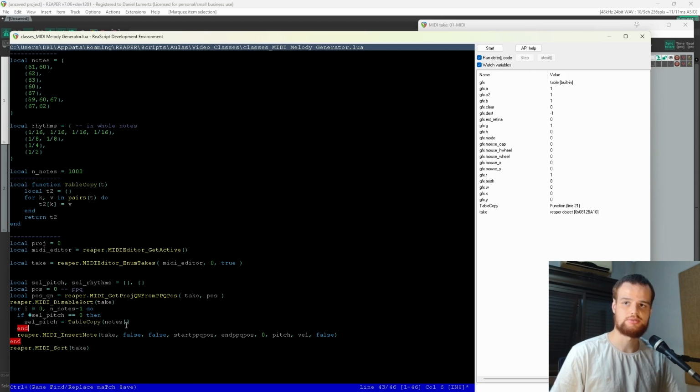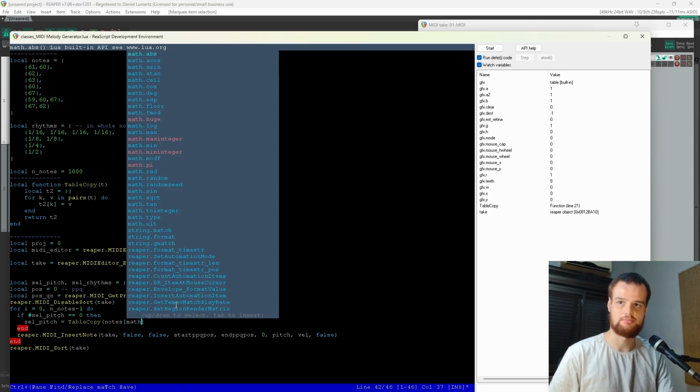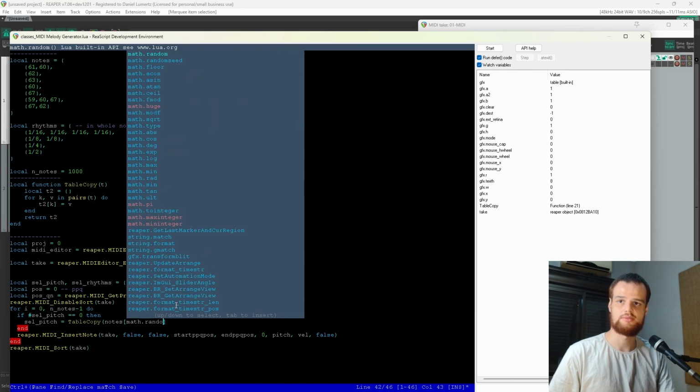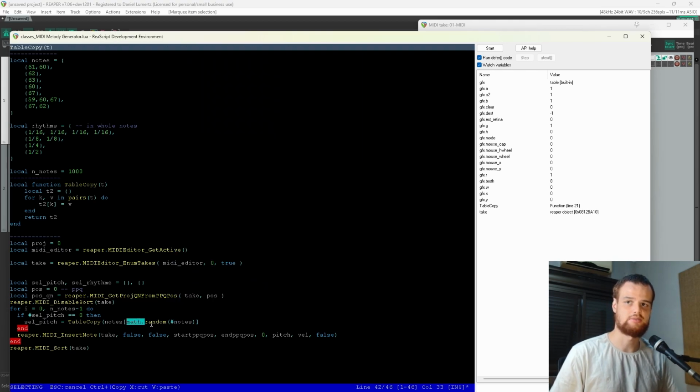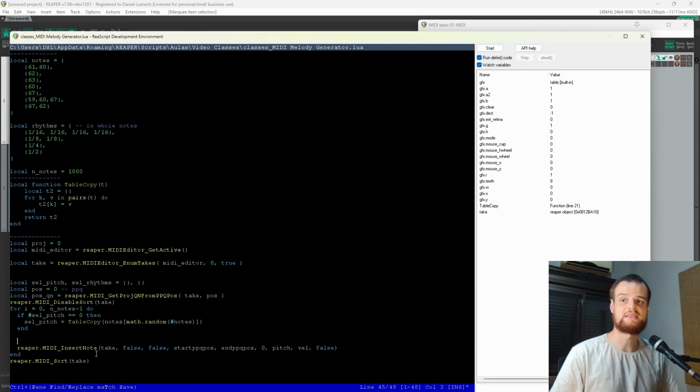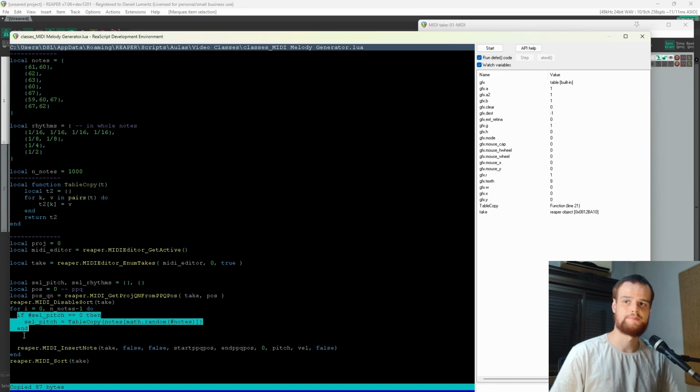So notes, and the key will be random, math.random. I'm gonna pass here #notes to count the notes. So here it is selecting randomly one key of notes and passing it to our table copy function, which is missing this. And this will return a copy of it at the cell_pitch. Let's do exactly the same thing.